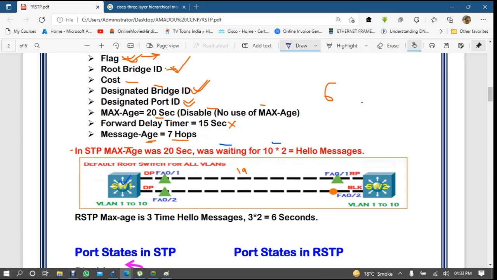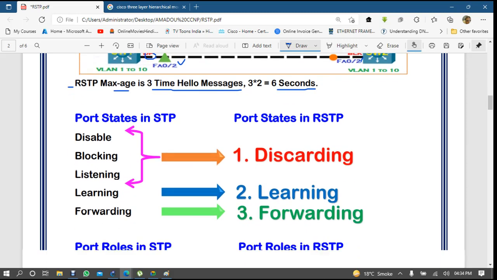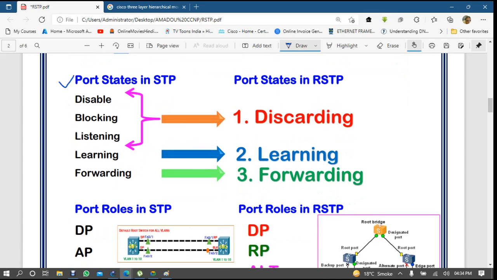so this is our switch 1, this is our switch 2. Here we have this DP, this DP, this is fast ethernet 1, fast ethernet 2. So automatically you will see that this is your RP and this will be your block, due to the lowest port number on the root switch. Now RSTP uses max age as 3 times the hello time, which means 6 seconds. Now let's talk about port states in STP and port states in RSTP.